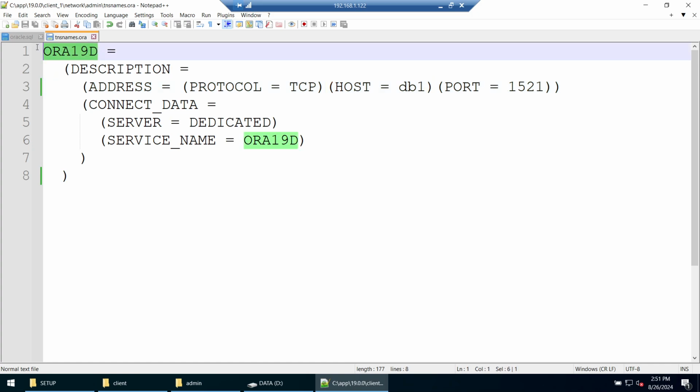And this, as I mentioned, can be of your choice. You can name your Oracle DB anything that you want. So this doesn't have to be fixed. So let's say I want to name it my DB.